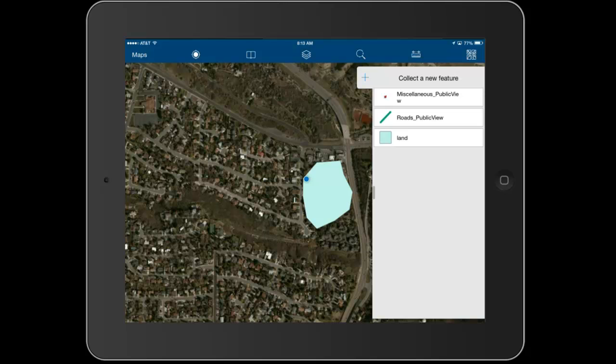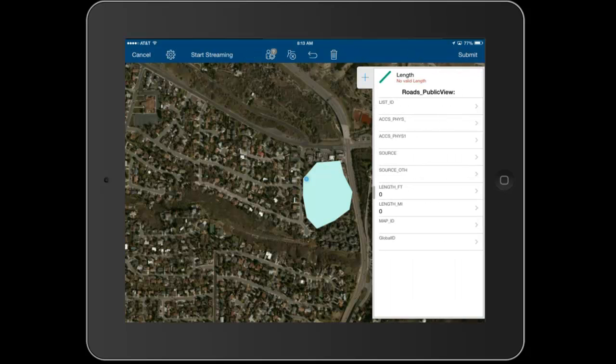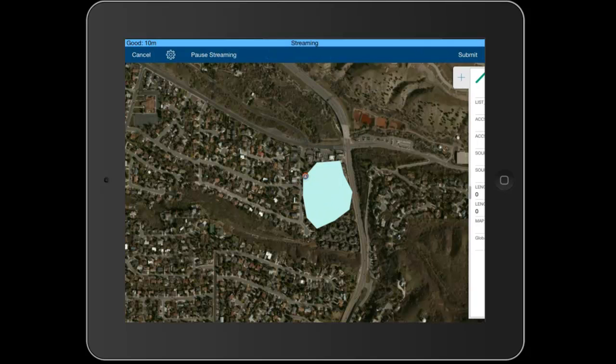Let's put in a road as well. So I'm just going to turn the engine of the car on. I'm going to tap the roads option, and at the top here you'll see start streaming. I'm going to tap that start streaming option, and I'm going to simply drive this section of road. So there could be lots of road on the land itself, and we can drive any of these roads. So at the minute the iPad is using its GPS to track our path. GPS on an iPad is quite accurate. It isn't sub-meter accuracy, but we don't really need that level of accuracy for this.